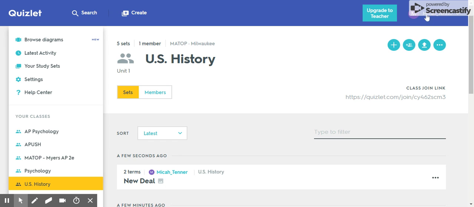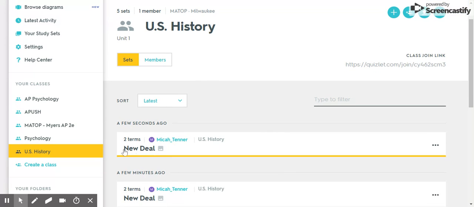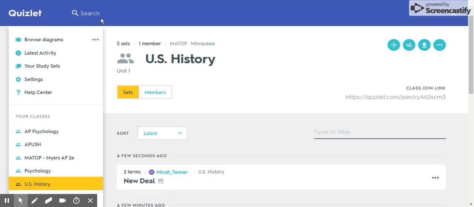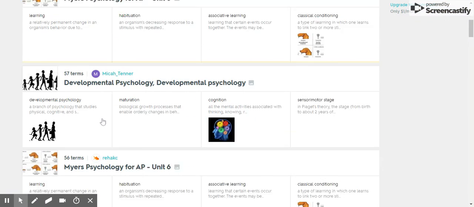Students could also search. They could get into Quizlet, create their own account if they want, and they could search for my name if I provide that to them, and then they could see any sets that I have. I can also search for Quizlets. So let's see, psychology, unit 6.